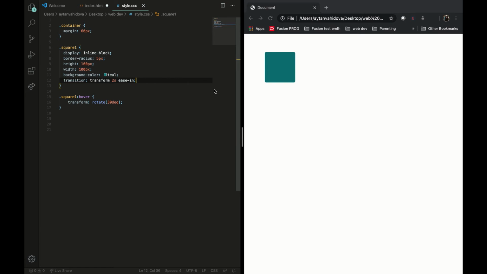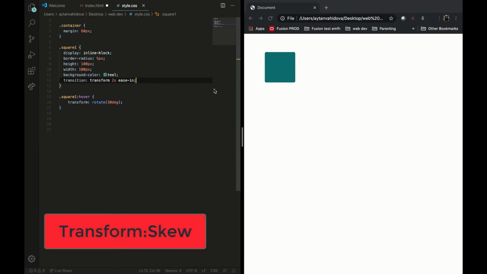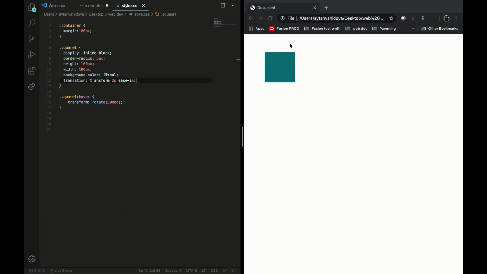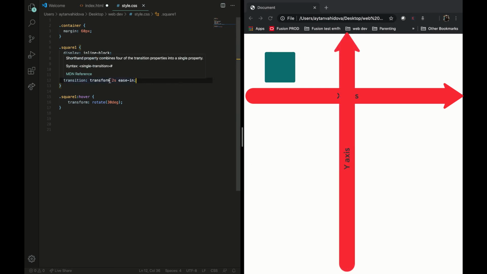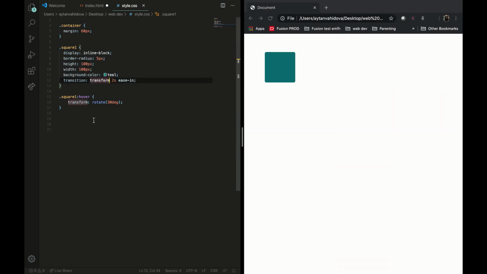Okay, so the second type of transform is skew. The skew transform tilts an element based on values provided on the x and y axis. So I will show you how it works. In transition we have the property name transform, and the transform type we will include as skew. I will delete rotate, and I will keep 30 degrees and I will show you how it works. I will save it and refresh the page. Now you will see how it works.